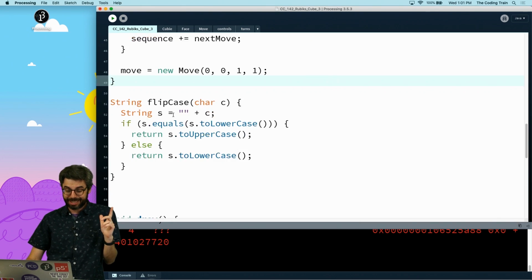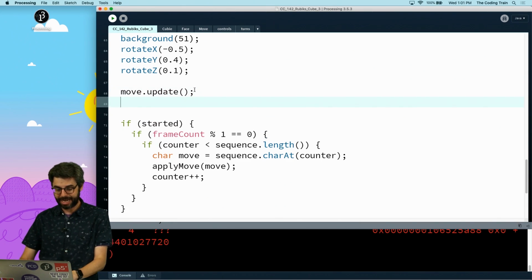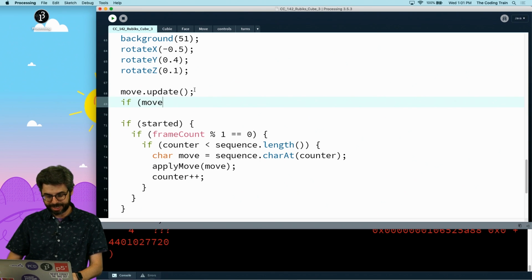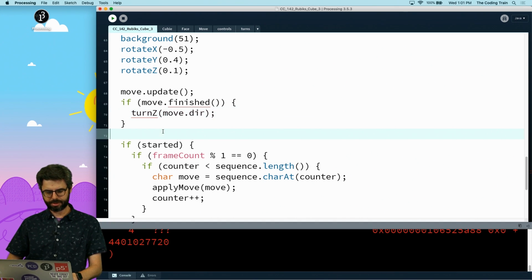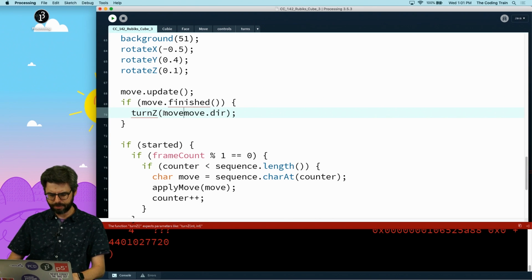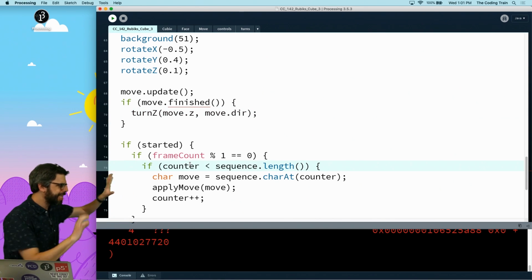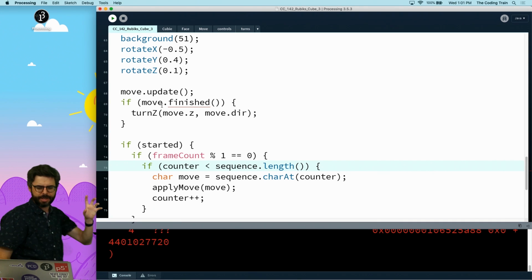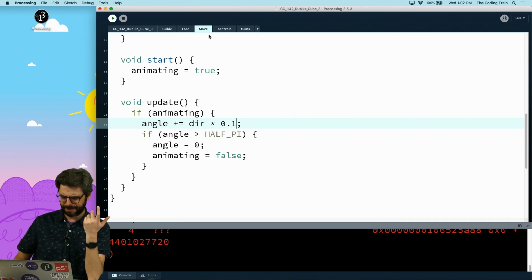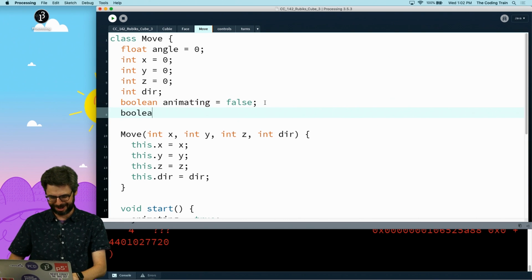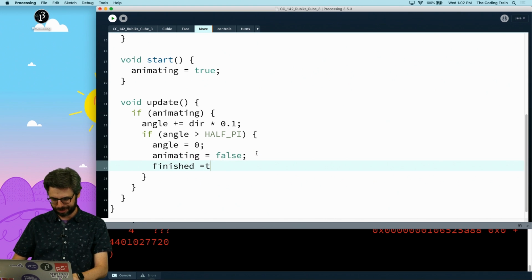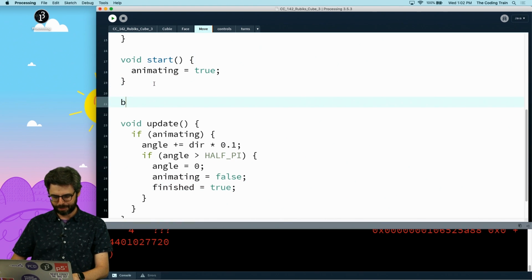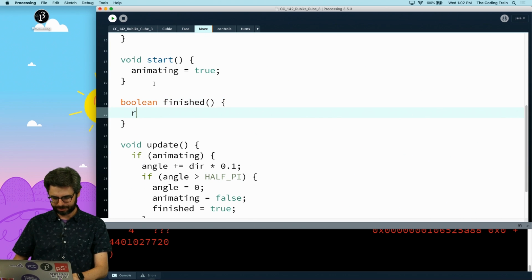But I think there's an easy thing I can do here, which is I can say move.update, if move.finished. Then what do I want to do? Turn z, move.direction. Turn z, isn't that a function? Oh, turn z, move.z, move.direction. So I think there's got to be a way I can encapsulate this into one function. There's no finished. So I probably could just use the animating Boolean, right? Let's add another one. Finished is false. Finished is true. And then Boolean finished, return finished.